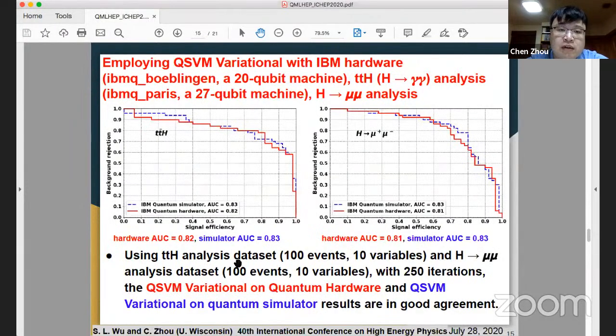Next page, we show some ROC curves employing the QSVM variational method with the IBM hardware. Again, we show the TTH results on the left, HMU results on the right. In each plot, the blue curve is the quantum simulator ROC curve, while the red curve is the quantum hardware ROC curve. On the left, for TTH, hardware AUC is 0.82, simulator AUC is 0.83. On the right, for HMU, the hardware AUC is 0.81, the simulator AUC is 0.83. So using the TTH and the HMU analysis data sets and 250 iterations, the QSVM variational on quantum hardware and the QSVM variational on quantum simulator are in good agreement.